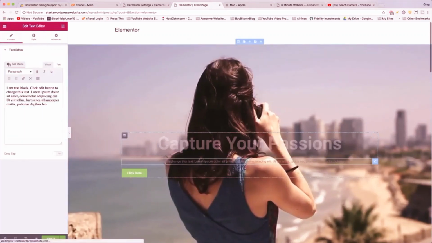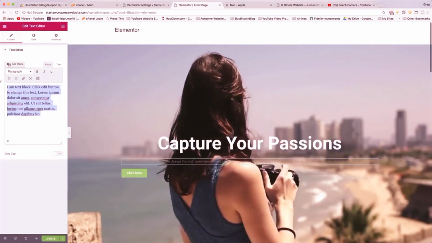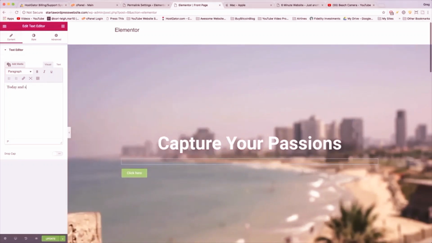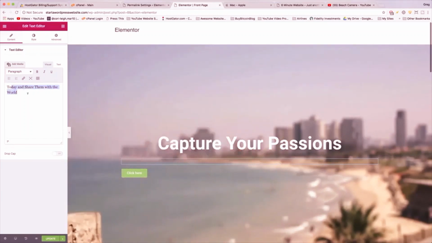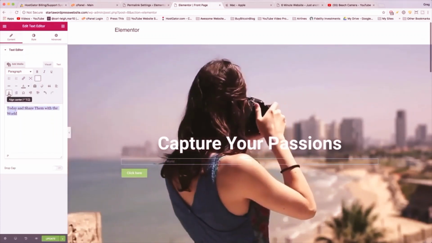And now let's change that text editor. Click on the text below it, and we're gonna write out some new text. So we can just delete it. And all I'm gonna say is today, and share them with the world. All right, so the old WordPress way of changing up these text editors, like in a blog post, is to click on the kitchen sink right now, toggle toolbar, and then you can highlight it and change the color or center it and stuff like that.